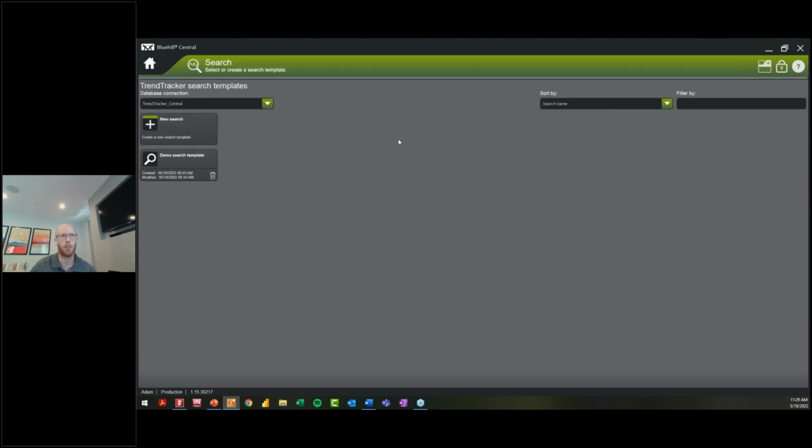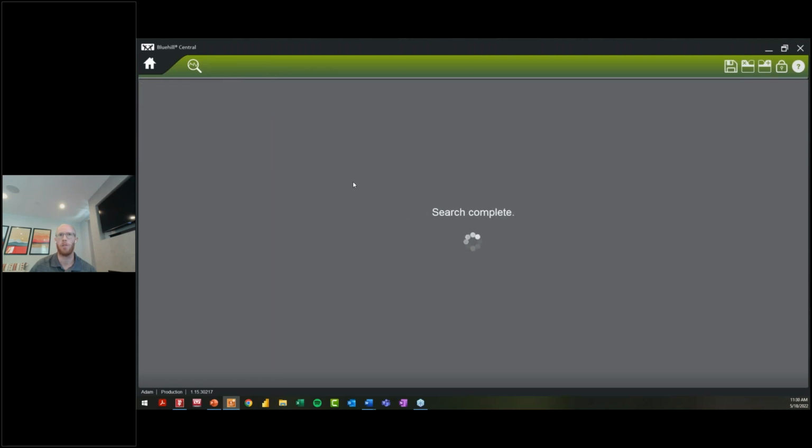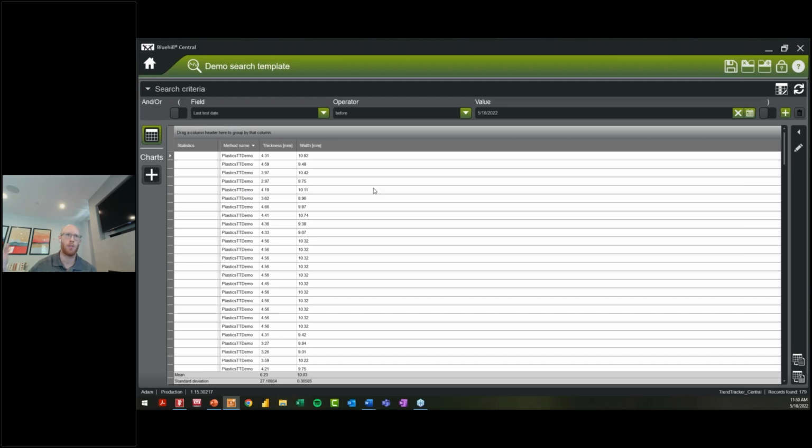And so when I go into the TrendTracker module, similar to how when you are about to run a test on your Instron frame, you're selecting a method, when I go into TrendTracker, I'm selecting a search template. So that pre-configured saved search template queries exactly what you are looking for. When you open up that search template, it's going to talk to the database, grab all of the most current, latest information, latest tests that have been run, and display them.